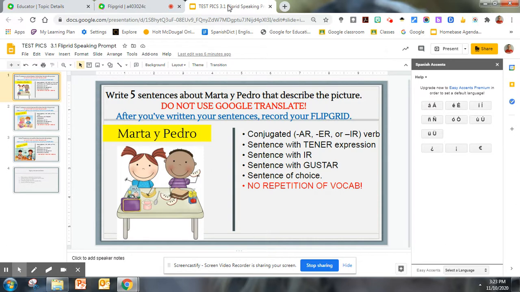Notice that in red, big letters, it says do not use Google Translate. No repetition of vocab. Please don't do those things. Notice also that we have Marta y Pedro, so this says 2 people. The ones from this week we've been doing had 1, so we were writing in the third person singular, the he or she form. Now you're going to be doing the third person plural, which is the they form. So be careful with your verb endings or adjectives, whatever you decide to use, that everything agrees with they. All right?